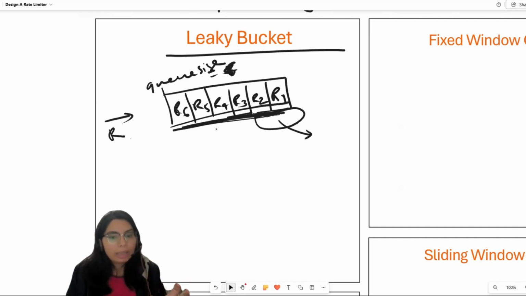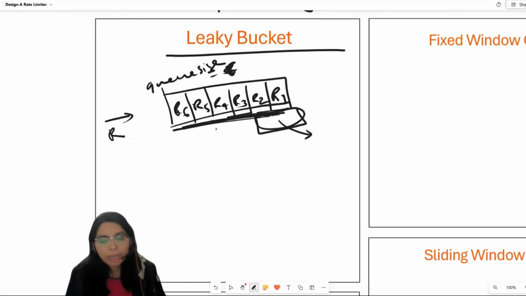That processing time is fixed. I mean, there is a fixed rate of processing time. The problem with this is that it is also memory efficient, but it does not allow burst of traffic because the requests are processed at a fixed rate. Let's say every 2 minutes, two requests will be taken from the queue and processed. In the next 2 minutes, two more requests will be taken and processed. So there is no burst of traffic in the leaky bucket algorithm. The problem with this is when we talk about the cons.